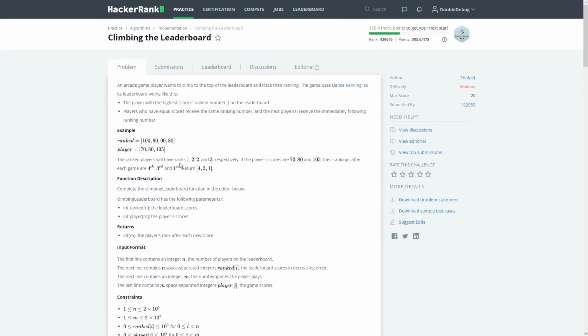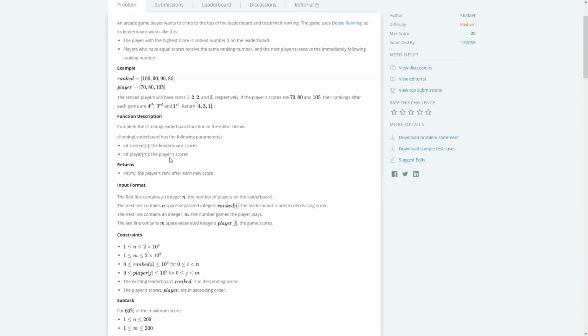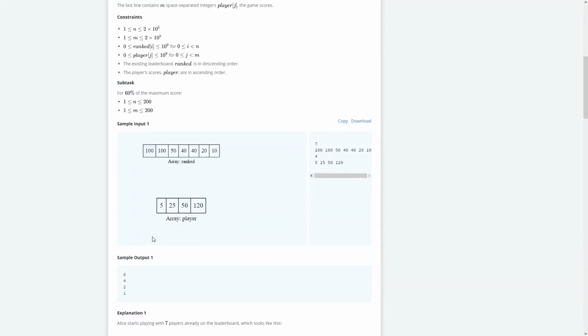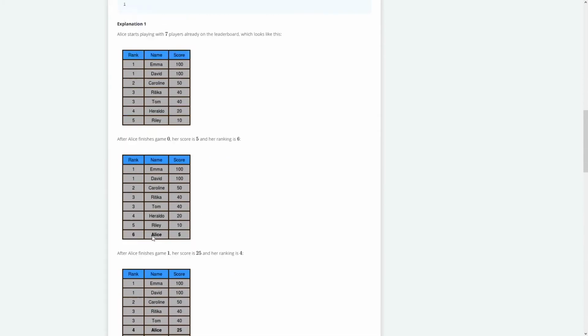The ranked players will have ranks 1, 2, and 3 respectively. So if we look at the first array, we can see that the first guy with the score of 100 will be rank 1. The second and the third guy have the same score of 90, they're going to be rank 2. And this guy is going to be rank 3. So that makes sense. If the player's scores are 70, 80, and 105, their rankings after each game will be 4th, 3rd, and 1st. And it should return the player's rank after each new score. So it should return an array as well. We have some more sample inputs and outputs down here.